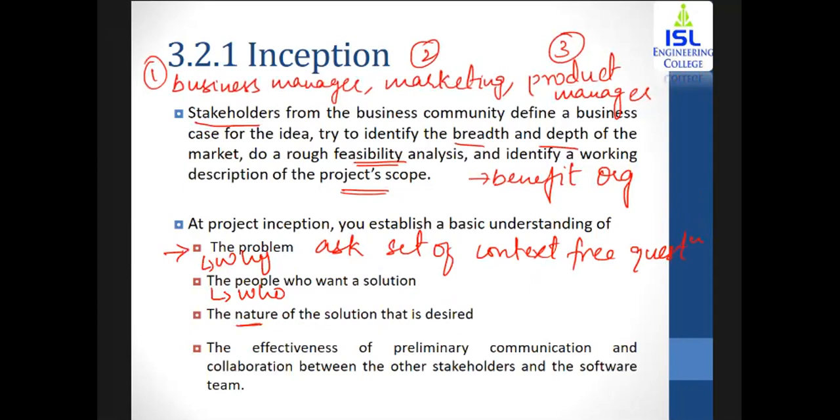Now, this entire inception is focusing upon collaboration, that is how the end user and the developer are going to collaborate. That is how they are communicating and collaborating between the different stakeholders and the software team. So within the inception phase, you're going to perform all the communication by asking a set of context-free questions so that you identify why we are developing the software, like a casual conversation.